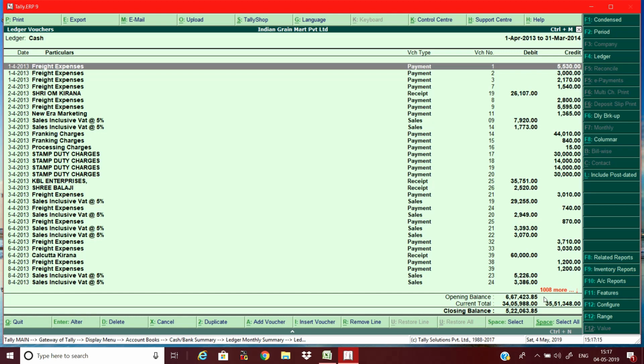What you see here, there are 1008 entries below this, and these are nothing less than some 20-25 entries. So in all, there are 1000 plus accounting entries, out of which we are trying to find out the accounting entries where a payment has been made exceeding rupees 10,000. Now, in order to do this, we need to use an inbuilt tool in Tally.